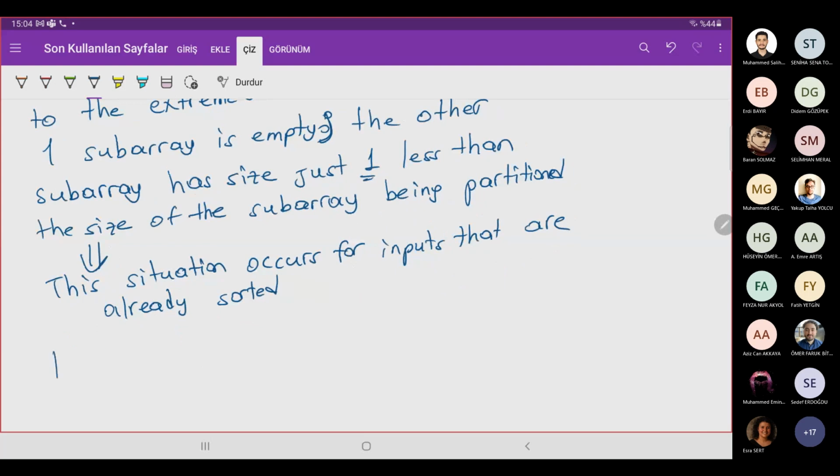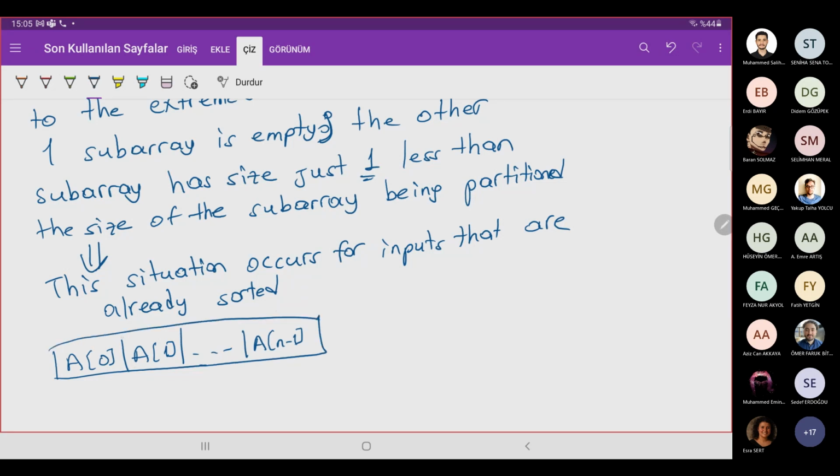So this is like A0, and this is A1, A(n minus 1). So n+1 comparisons are in iteration 1.